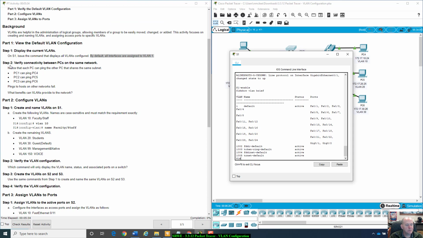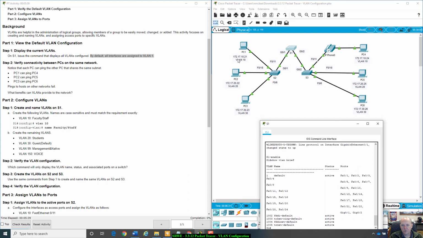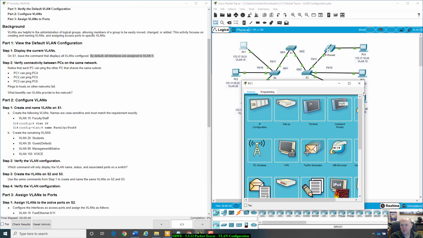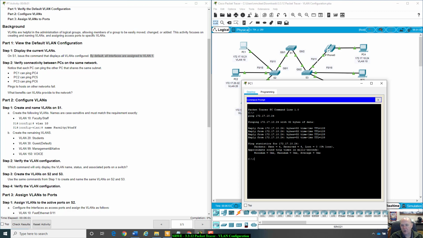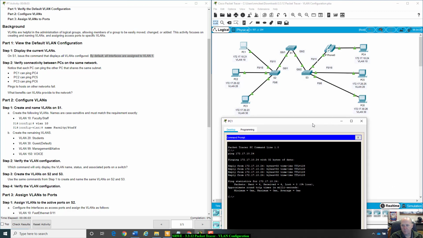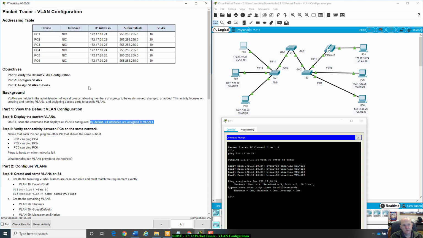Notice each PC can ping the other PC that shares the same subnet. In this case, PC1 and PC4 can ping on the same subnet. Let's just verify that. Ping 172.17.10.24. We can ping from PC1 to PC4. We'll do another one. Let's see if PC3 and PC6 are on the same subnet.